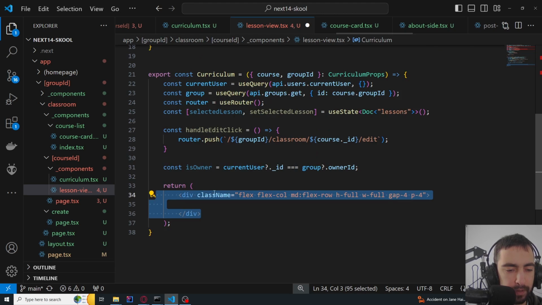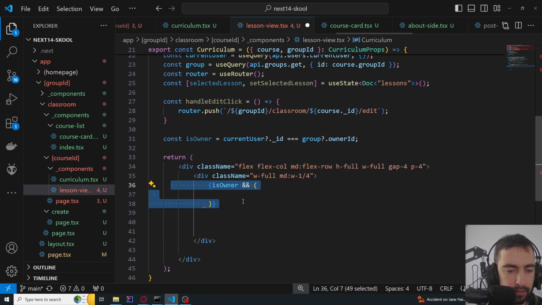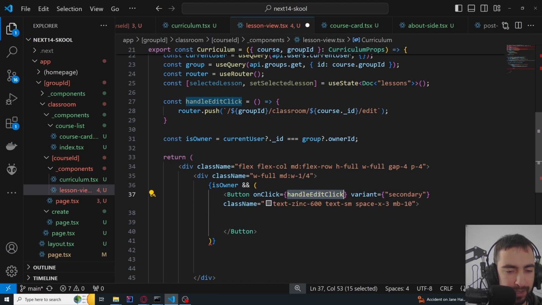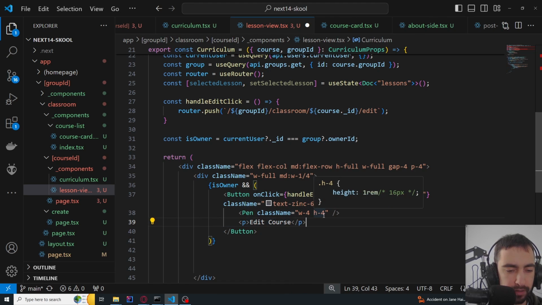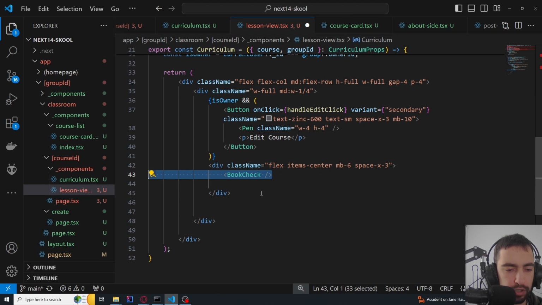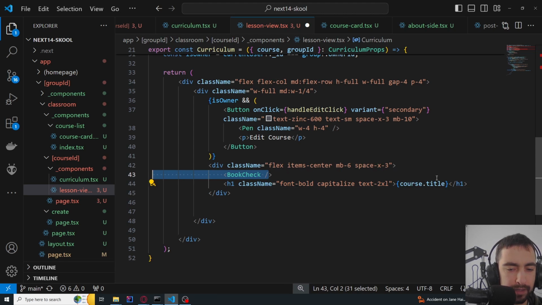And then we will return some div, another div. Okay, if it is owner, we will make a button that lets user edit. So handle edit click. We have a pen from Lucid React and edit course. Okay, then we have div, book check. This is from Lucid React and course with title. This is icon, this is title course.